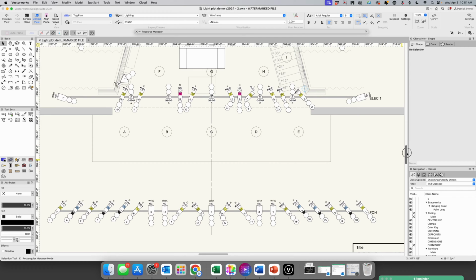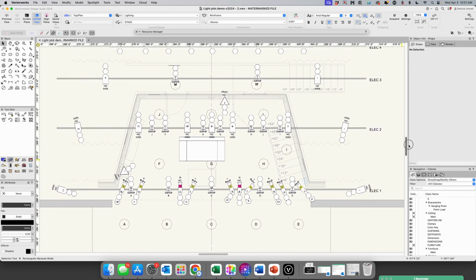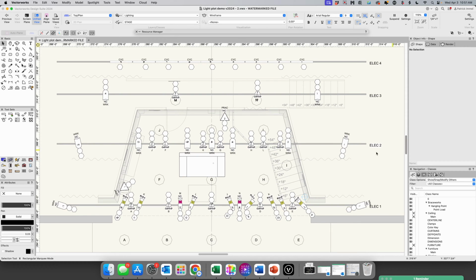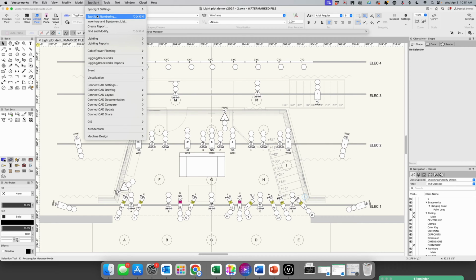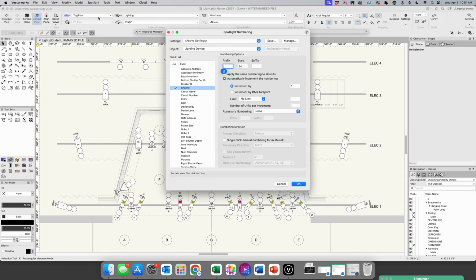Now the next thing we're going to do is I like to do my top lights. So again, I'm just going to come along, and it should start, I believe, on channel 23, I believe. I'm not sure. So we're going to click on Spotlight, Spotlight numbering, and it's going to start on 24. So we're going to come down.